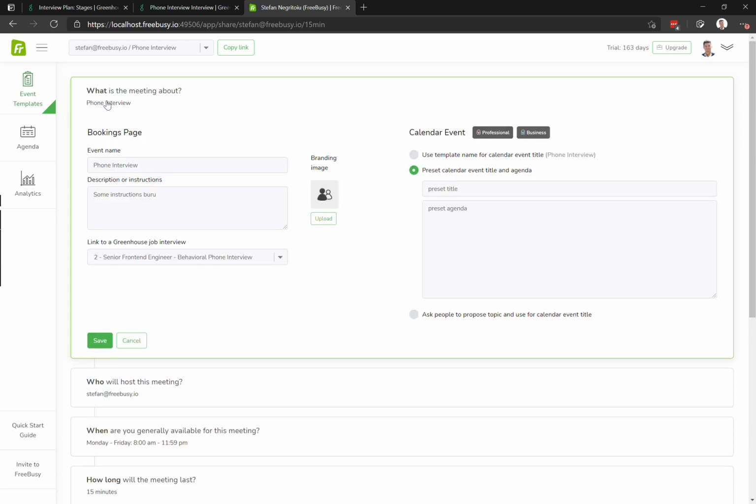I will be linking this phone interview to the interviews that I've defined in Greenhouse. This enables FreeBusy to act as a scheduling front desk, if you wish, for Greenhouse interviews. After I've integrated Greenhouse into FreeBusy, all my event templates will show this optional capability to link to a Greenhouse job interview. And when I drop down from here, I'm going to see all of my open jobs with all of their defined interviews for each of the job stages.